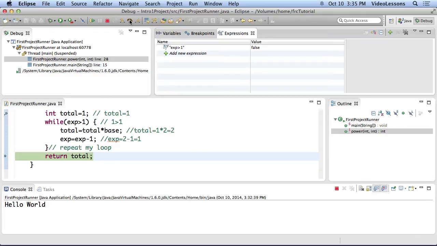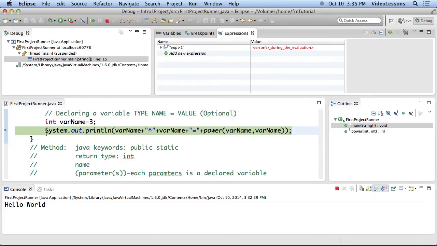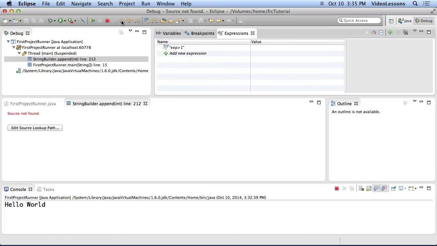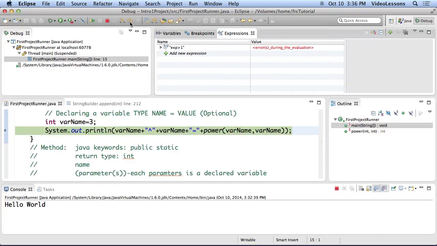And then if I step again, I'll return, and now I'm back at my System.out line. And now I can step through that line and see what my results were. Oops, I stepped into. And so I stepped into the string builder method. If you do that, you use the step return button to get out. What I wanted to do was step over, so I don't actually go into the string builder method. And then I see 3 raised to the 3 power equals 9.